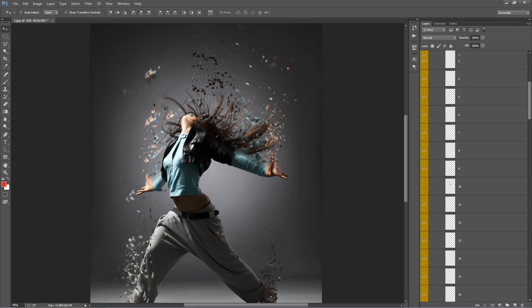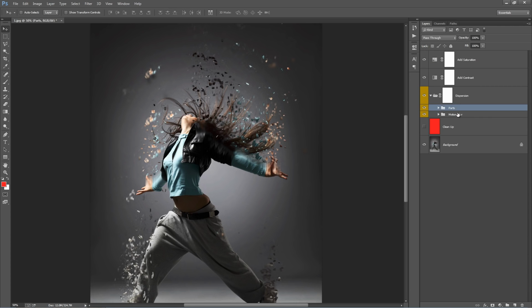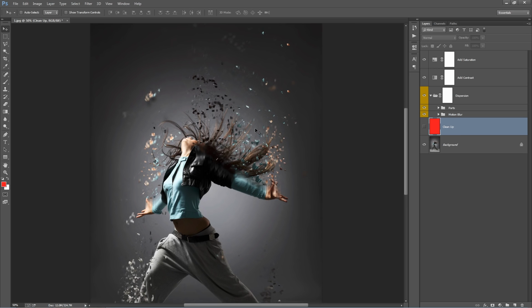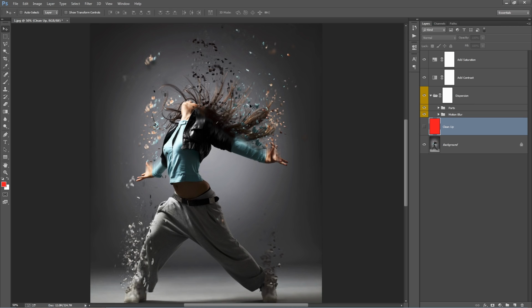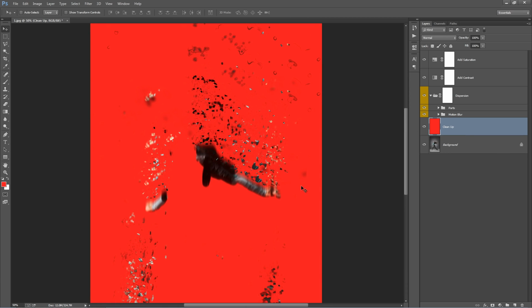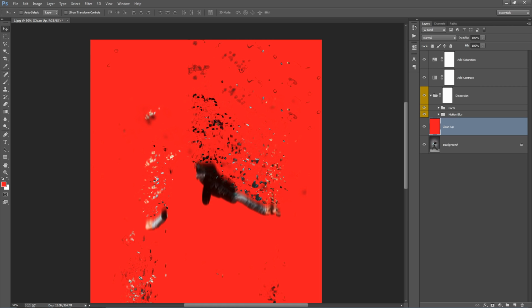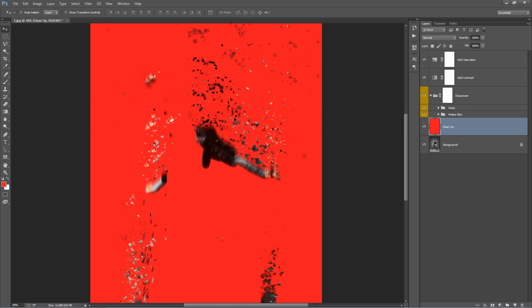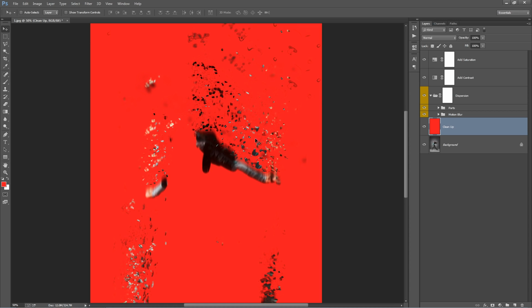now let's go down and take a look at the cleanup layer. Now I've set this one up in case you want to remove any artifacts that the action's created or just little bits and pieces that you don't want around. So if I turn this one on, you can see that it's hidden our original photo and it's just kept the effects that the action's created.